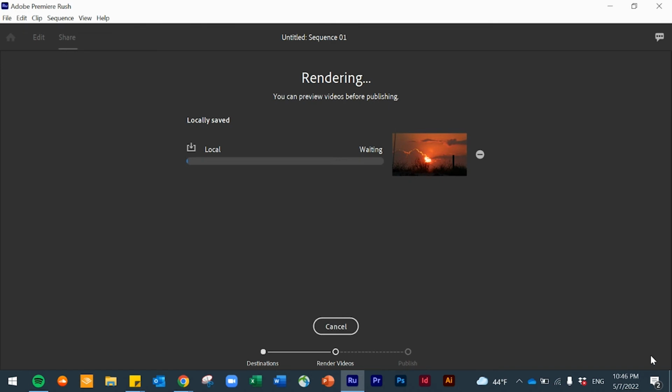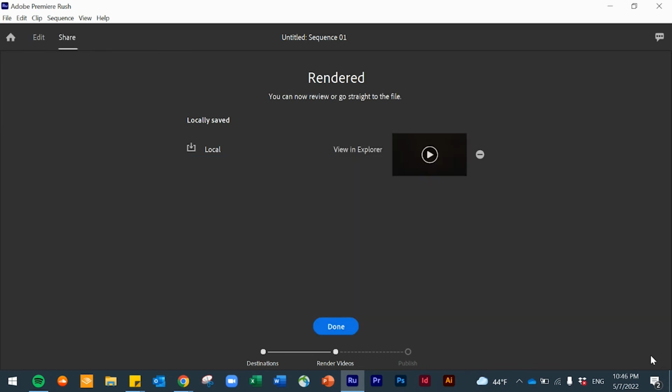Then you'll click export and it'll show you the full rendering process. At the bottom, you'll see where it says rendering video, and then at the end, publish. The publish part will only highlight if you're publishing directly to YouTube. Nine times out of ten though, I will save the local file first before I publish it anywhere, because then I have a copy of it that I can look at before I publish it.